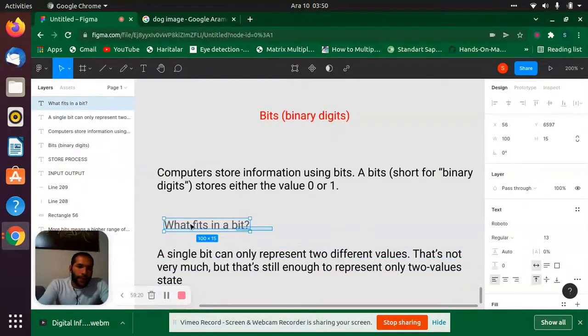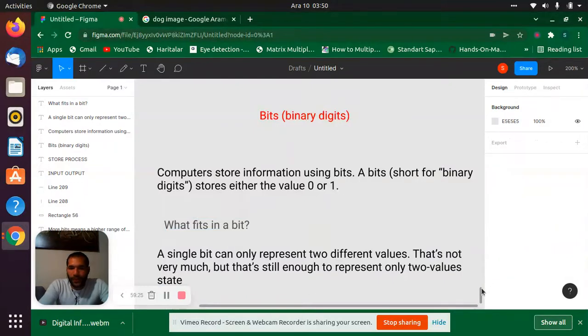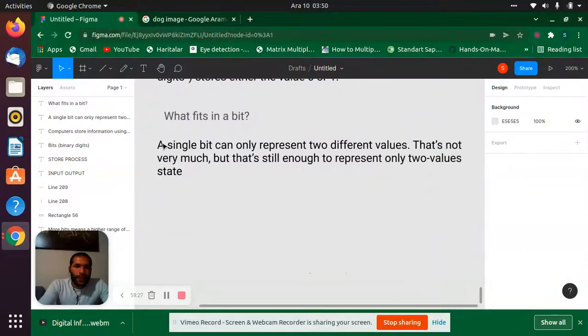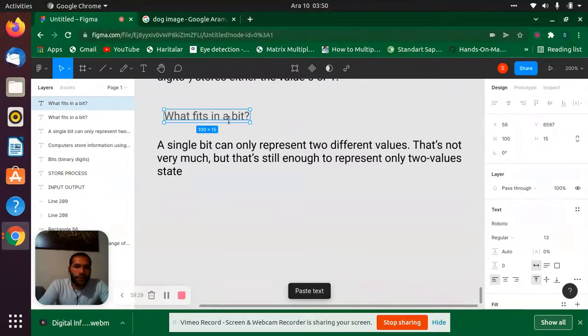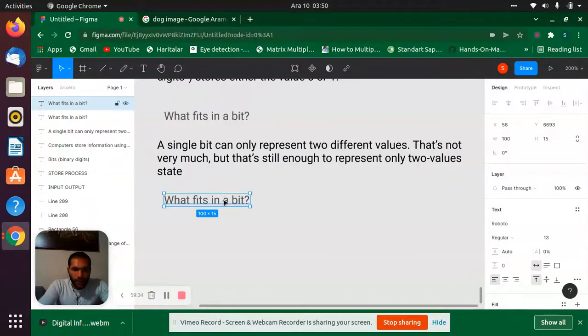Now we can tag it, and maybe we can come down. Anyway, this is a light bulb. A light bulb is on or off, on or off.